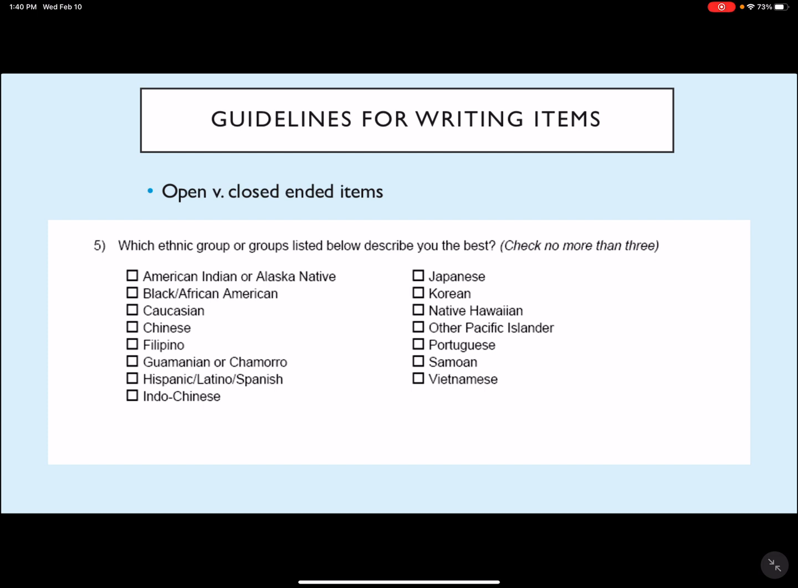You know what, they don't. Oh, they do have Native Hawaiian. So appropriate for a local population, but might not be appropriate for other populations.